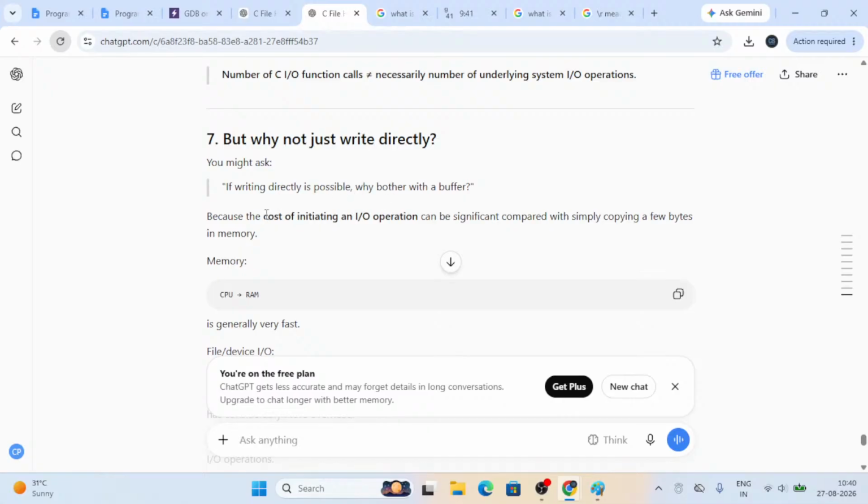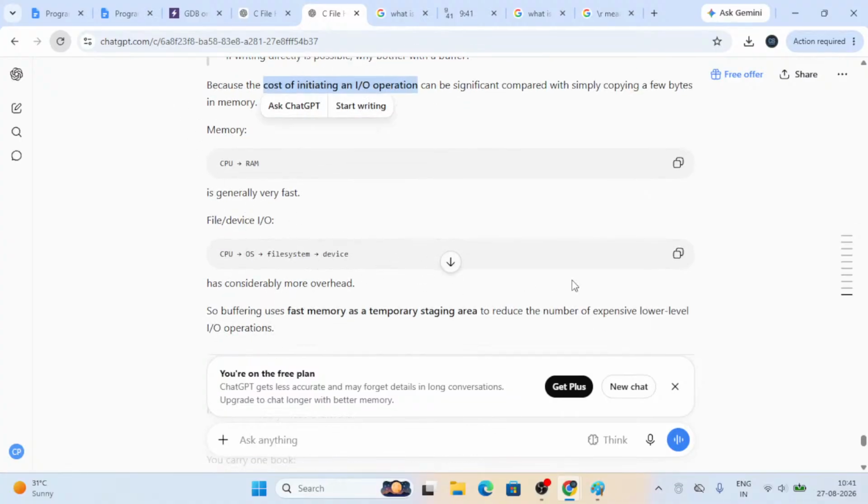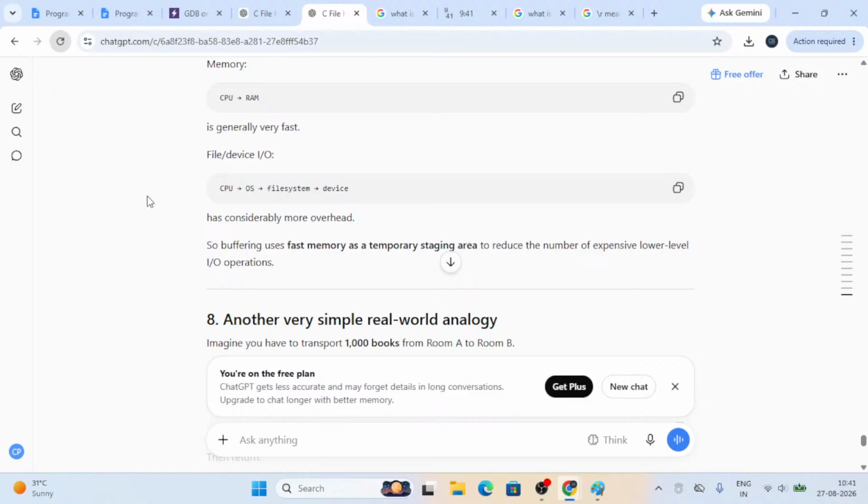So, the cost of initiating IO operations. IO operations means input, I may have to deal with the keyboard or monitor. These are also IO, right? So accessing them every time for this line of code may disturb other devices. So that's why the buffer concept is introduced here.